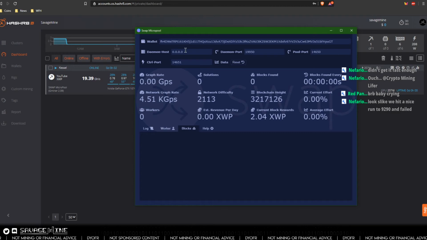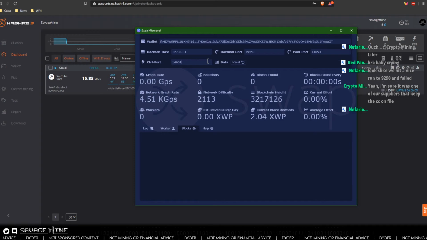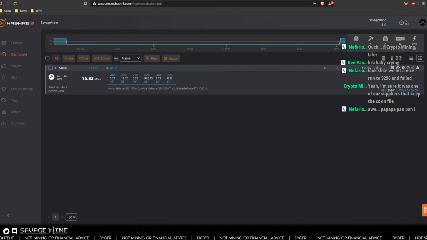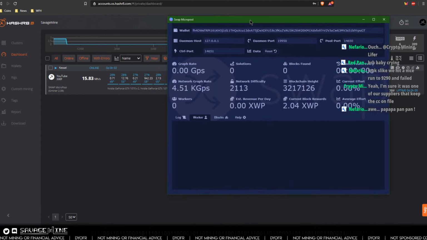Okay, so let's go ahead and put 127.0.0.1 up here and see if that fixes it. So let's do a reset here. I don't know what all that does, but we'll see. Because what I want to see is the worker in here. I don't see the worker, and the hash rate's dropping here too. All right.